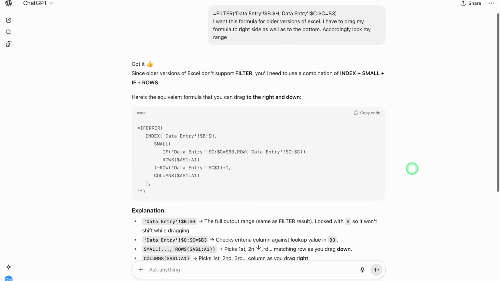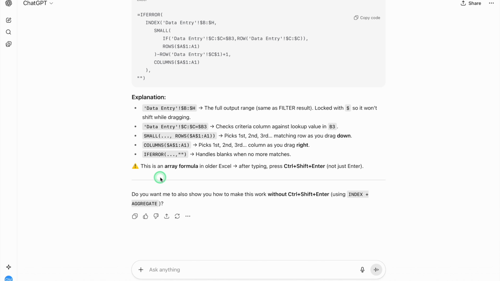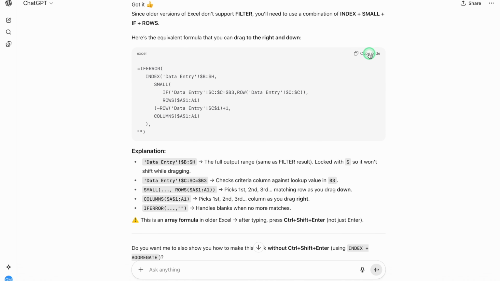Let's come down, and ChatGPT has provided us the formula. In the formula, it has INDEX, SMALL, IF, ROWS, COLUMNS, along with IFERROR. Let's come down. In the instruction, we can see this is an array formula in older Excel. After inserting the formula, press Ctrl Shift Enter and not just Enter. Let's go on top and copy the formula.